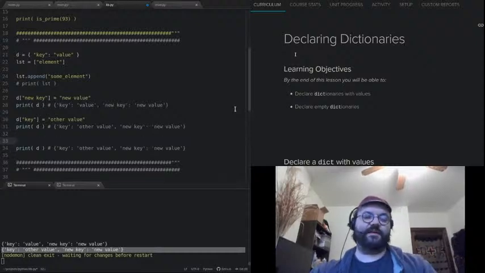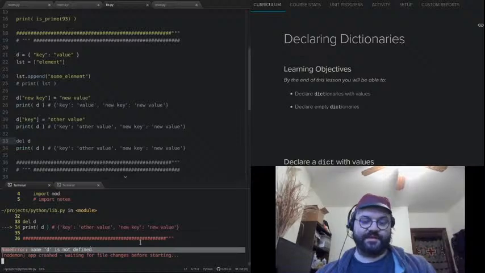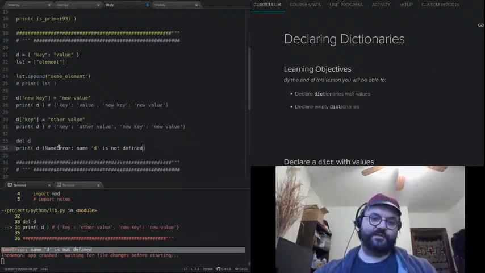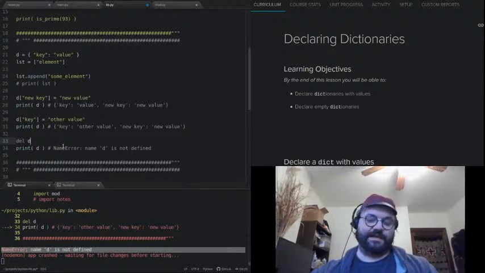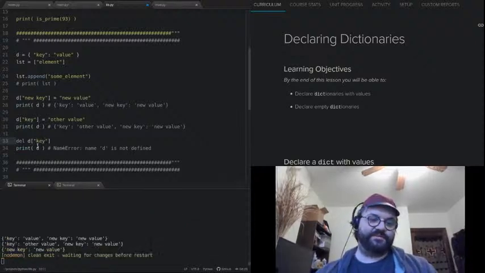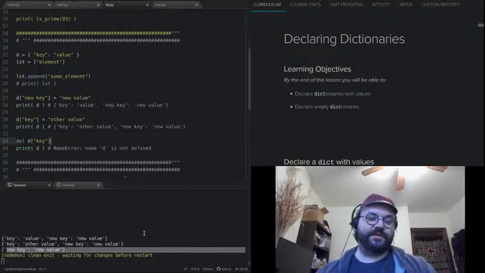So I could say del. I could delete the whole dictionary, actually. We could do that, and then we get this name error, name d is not defined. But del, if you know how to use del, it does that to anything, so it's not really unique to dictionaries. We could use del to delete some specific key from the dictionary. We could say del d sub key. We'll just delete it, and now all I'm left with is new key and new value. So that's how we can delete elements.